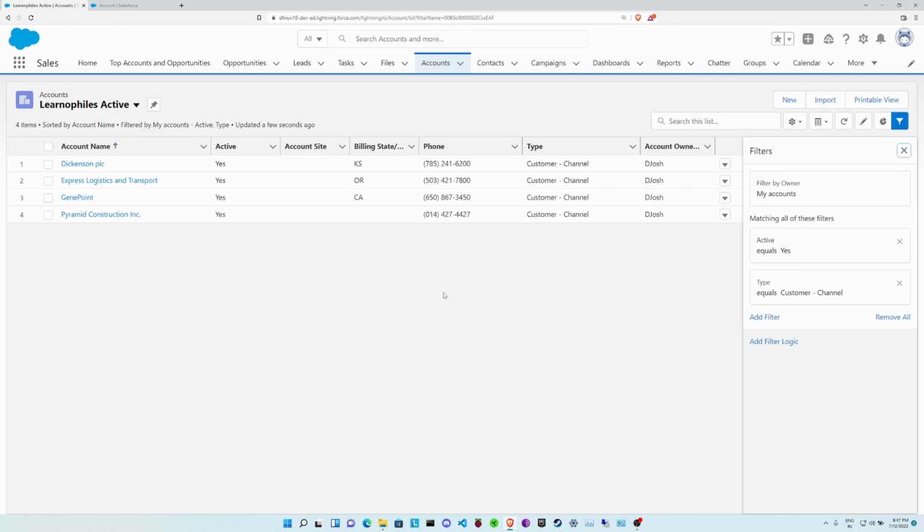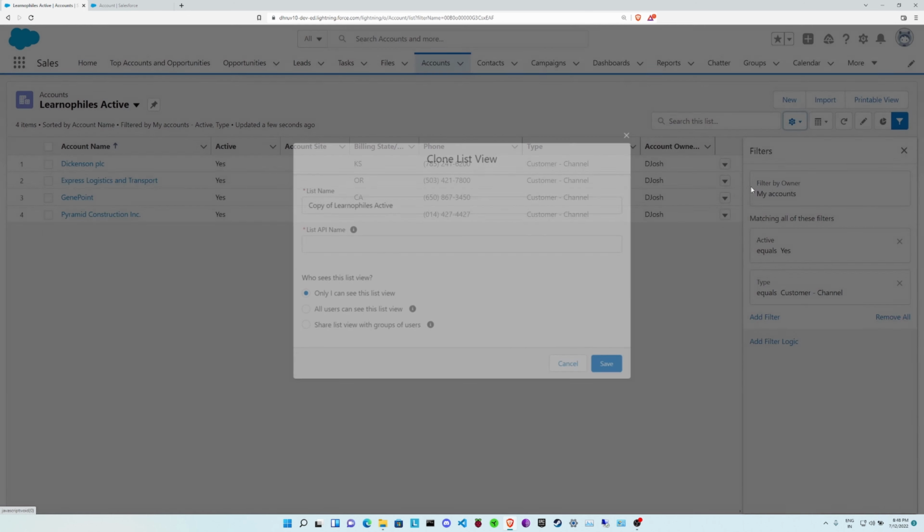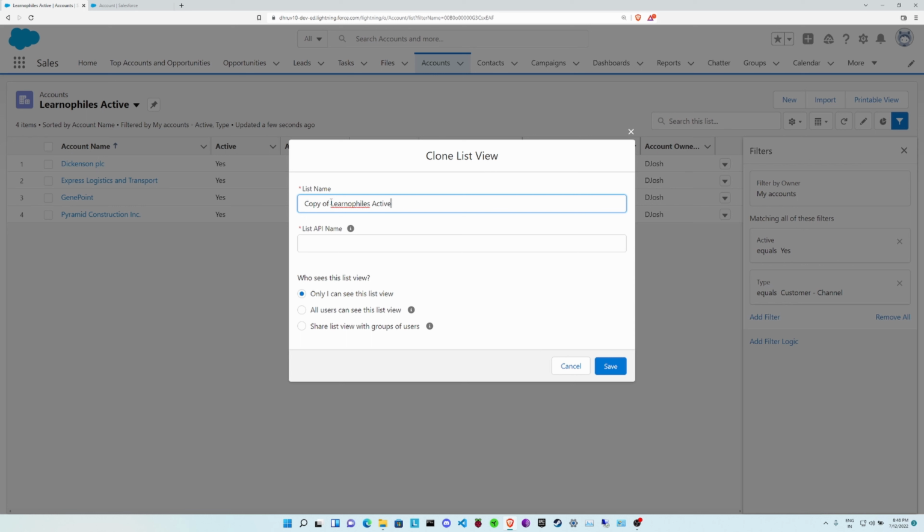Okay, there's one more action that we can do with list views, and that is clone. If you want to clone this list view, like I want all this column arrangement and all these filters, but I need a minor change also, but I don't want to update this one. So what I can do, I can click here again, and I can see a clone option here. I can click on clone. Okay, I can update the name, it will be active too.